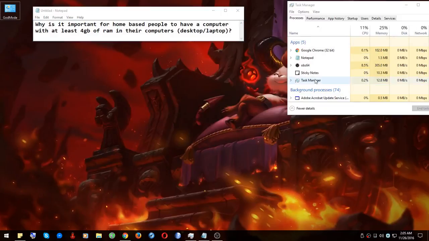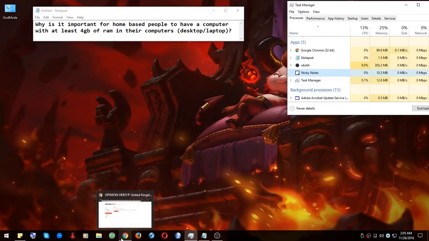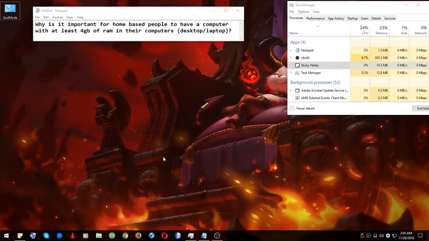So aside from some applications that are currently already using some memory, that would be OBS, my sticky notes, and Google Chrome. So let's say I just started my computer, and if you've done my maintenance video, then most probably only the antivirus is the one that's currently running. So I have my antivirus here, ESET.